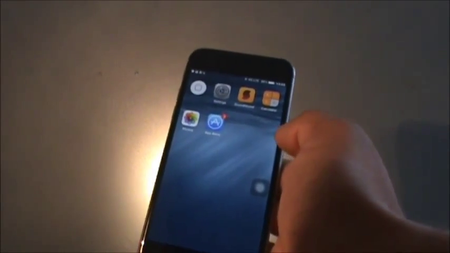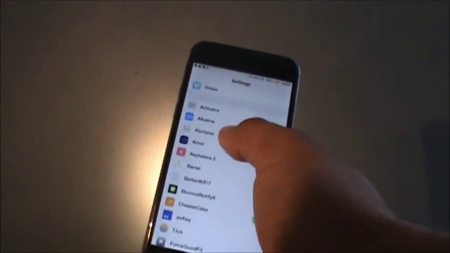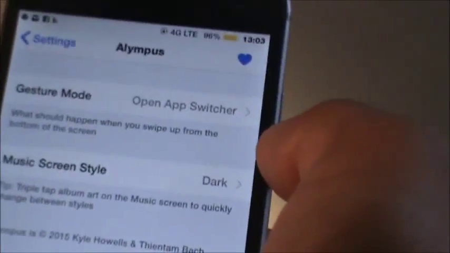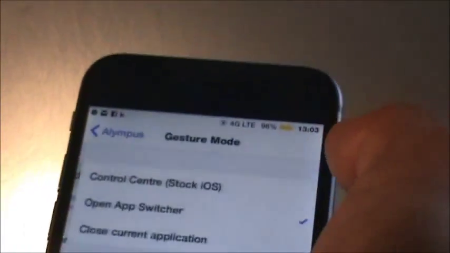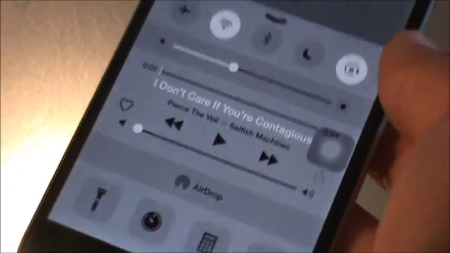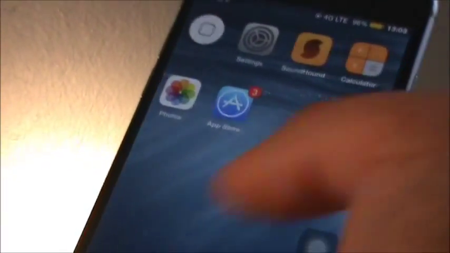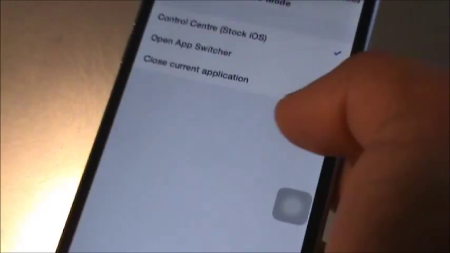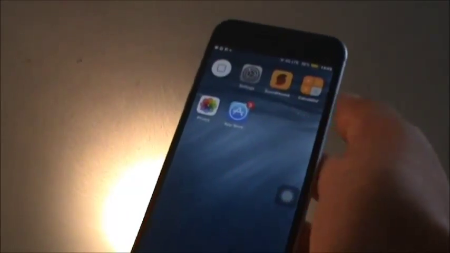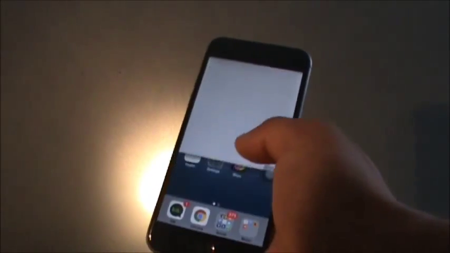Now, as far as I know, this tweak is only compatible with iOS 8. I'd have to do more research into it, but I'm not sure just yet. And there are not many options to configure. There's only 2 options to configure, and they're not even that complex. So for gesture mode, I can have the regular control center open when I swipe up, but when I double click, I still will get these 3 pages. If I just have open app switcher, that makes it so when I swipe up, it gives me the app switcher. Or if I have close current application selected, it just closes the app.